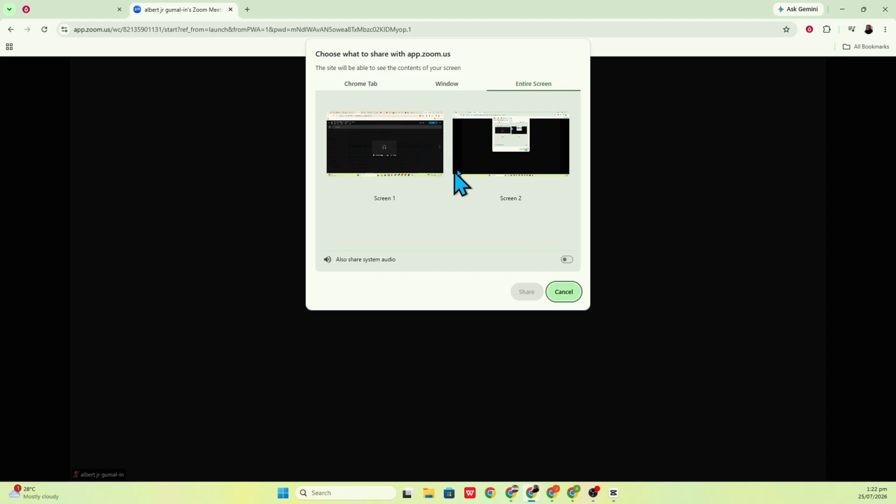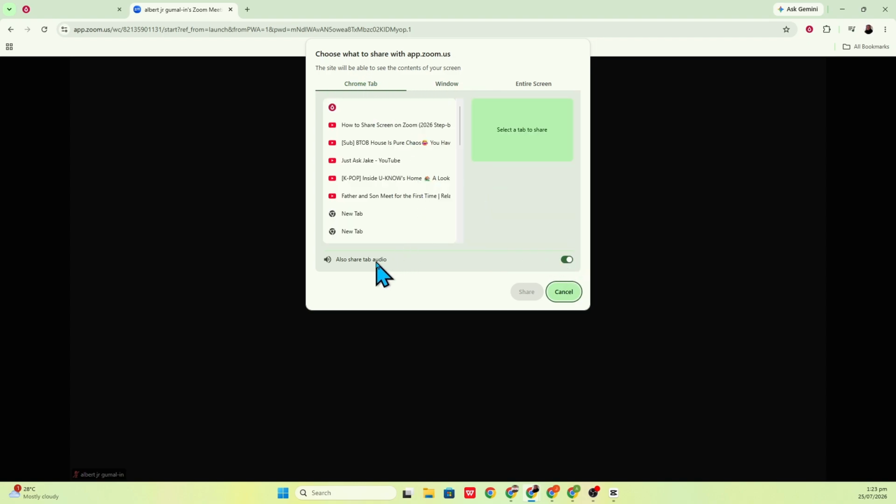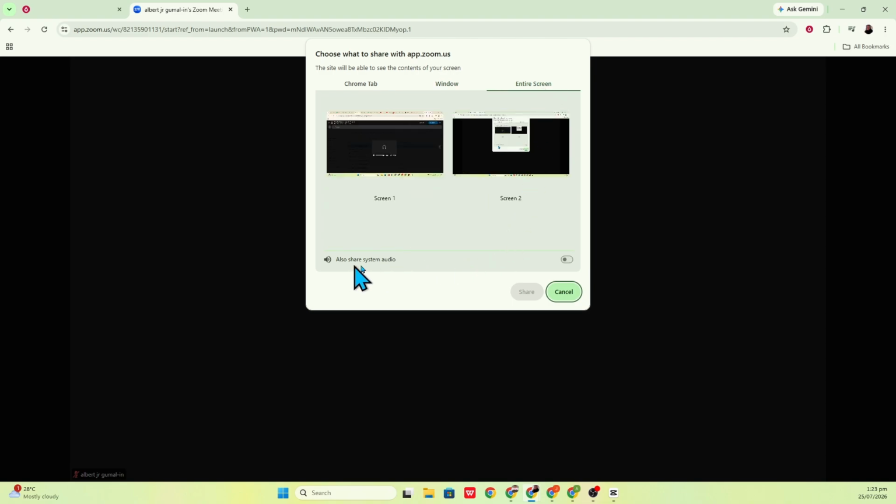Below the layout options, you'll find a few additional settings you can turn on if needed. The Share Sound option allows participants to hear audio from your computer while you're sharing your screen. Turn this on if the content you're sharing includes sound. The Optimize for Video Sharing option improves the playback of videos and animations so they appear smoother during the presentation. You'll also see the Share Zoom Windows option. Turn this on if you want to include Zoom's own interface as part of your screen share.